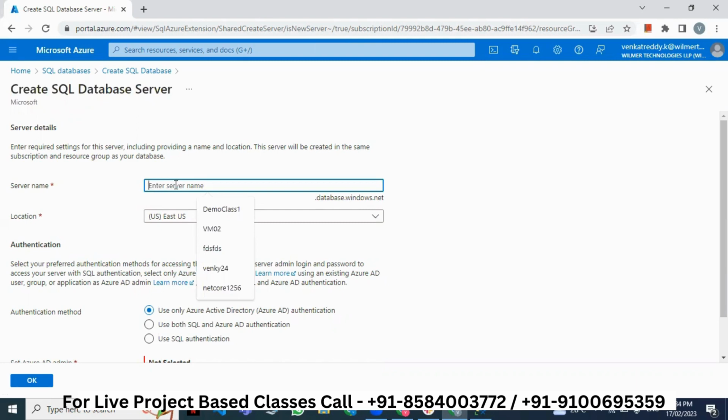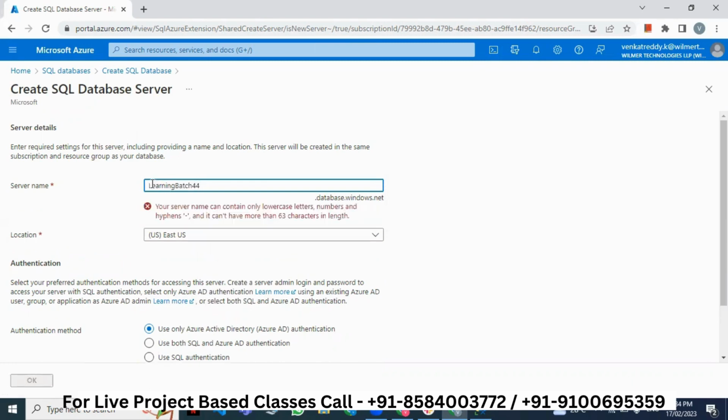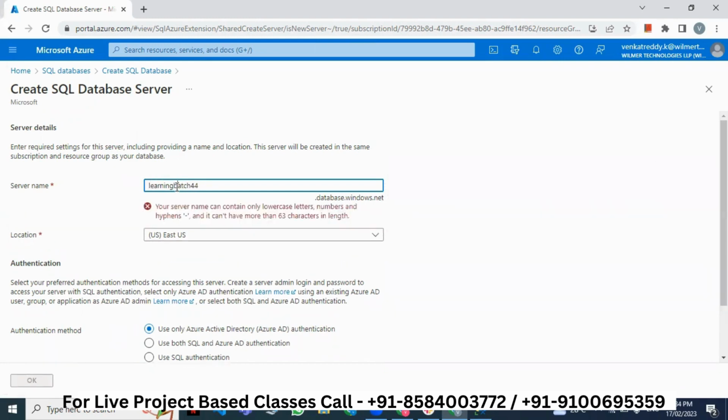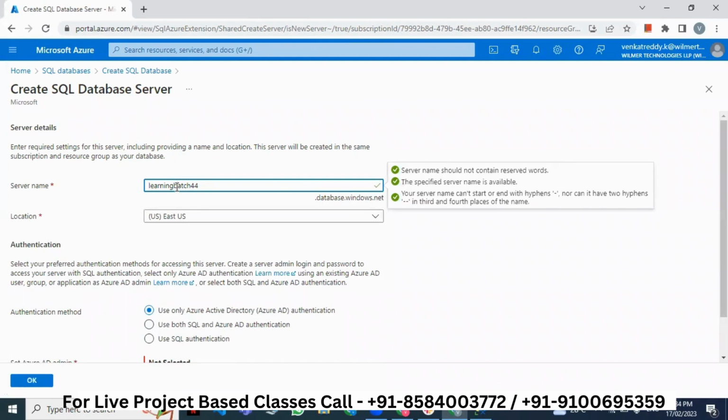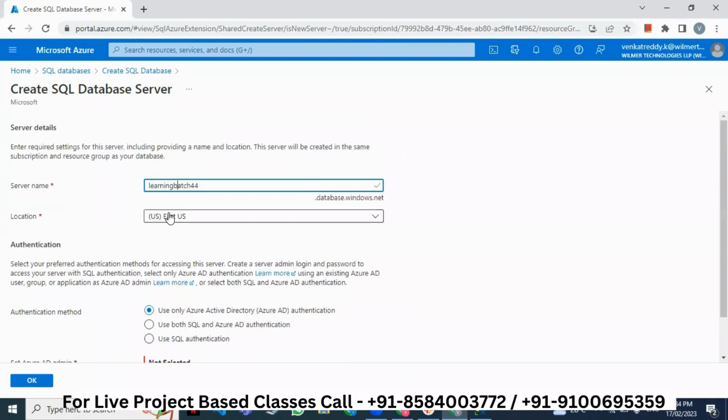So, guys, for example, this is learning batch 44. This is the name of my server. Only lowercase letters should be there. Yeah, done. So this is my server name. How will you select the location? Can you tell me, guys? How should you select the location? Based on the client location. If the client is related to US, select US. If it's Australia, select Australia.